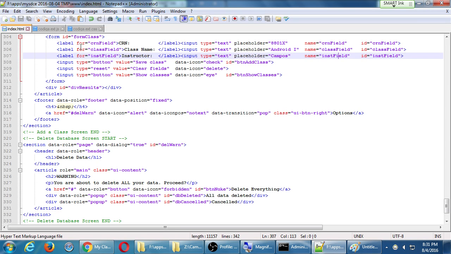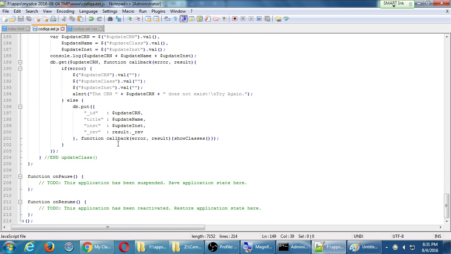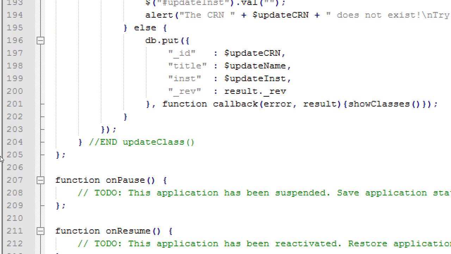So while it'll save my HTML, I'll go over to the JavaScript. We'll go to the end. Line 204 is where my final update class function is at. Then the onDeviceReady function ends. Maybe add a comment there, onDeviceReady. I'm going to lose track. What is that curly brace hanging around there for? Well, that's my onDeviceReady end.